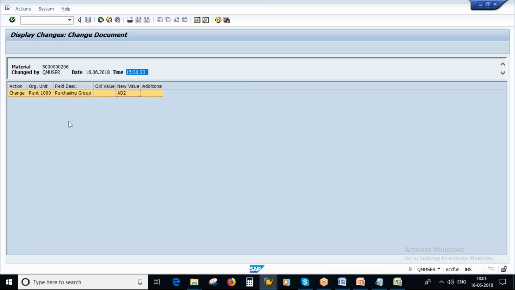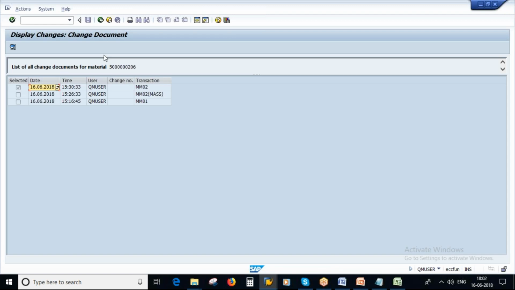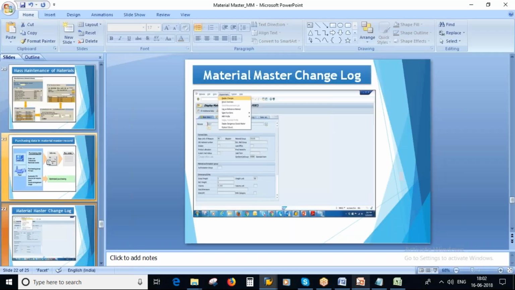From a consultant perspective, this is very important. In real time, users will keep on changing the data. So you can use this option to see who is changing the data, what they changed, what was the old value, what was the new value, when they changed, all those things you can see here. This is called change log, material master change log.